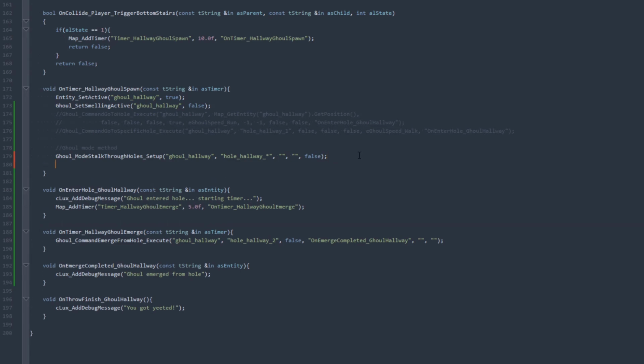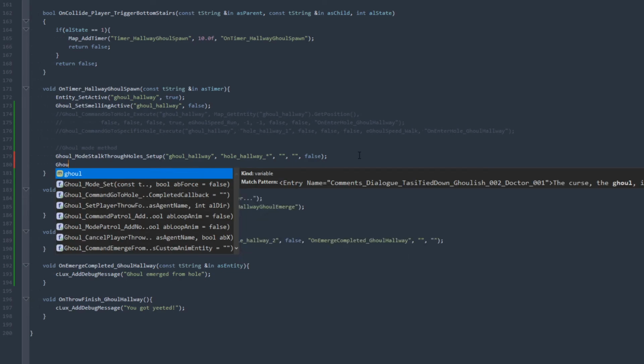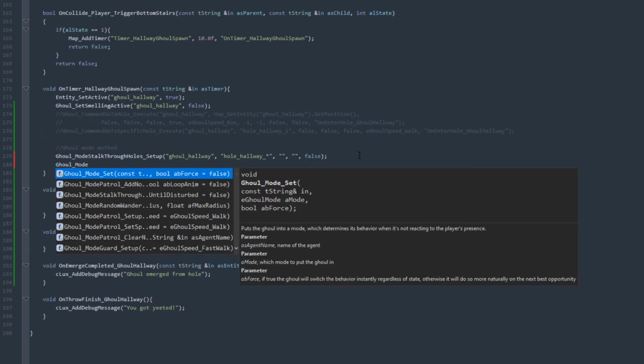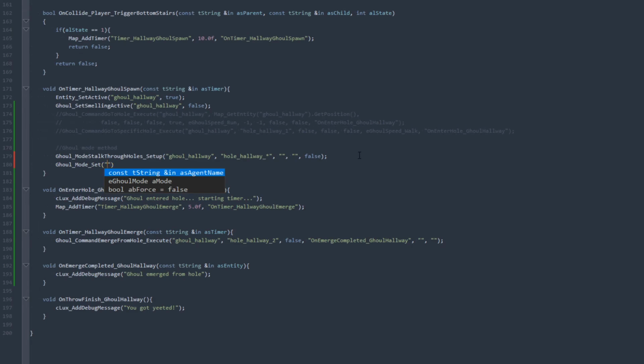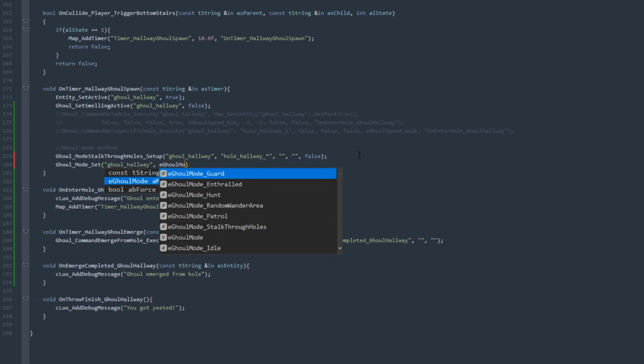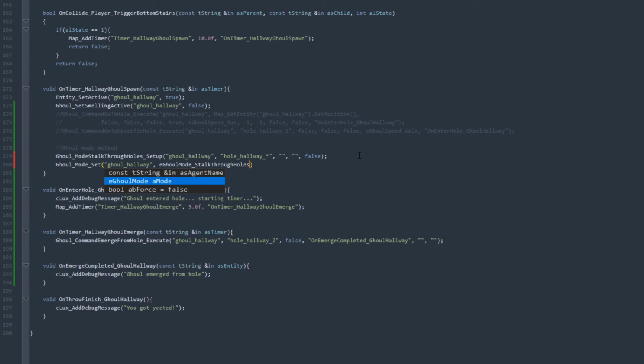So with that, we'll go to the next line, and that's pretty much it for setting it up. Now we can just go ahead and change the mode. So we're going to say Ghoul mode set, and then we're going to put in the name of our Ghoul hallway, and then the name of the mode. So we're going to say Ghoul mode underscore, and then we'll do stalk through holes. And then the last one again is optional, whether you want to force the state change. We're going to say false, we won't force it, and we'll save here. And that's pretty much it to enable this.